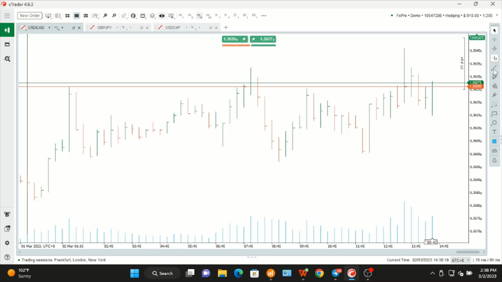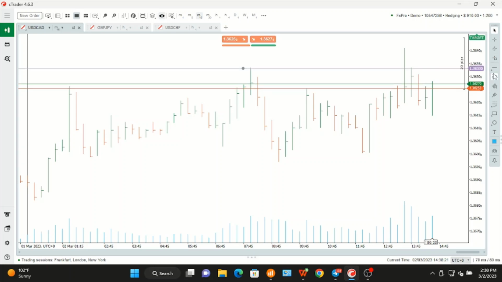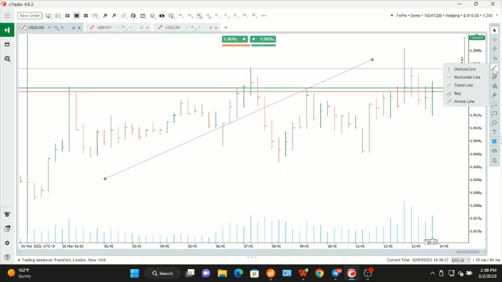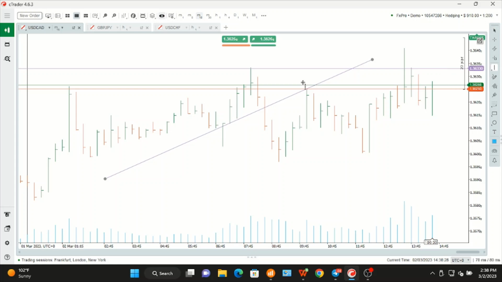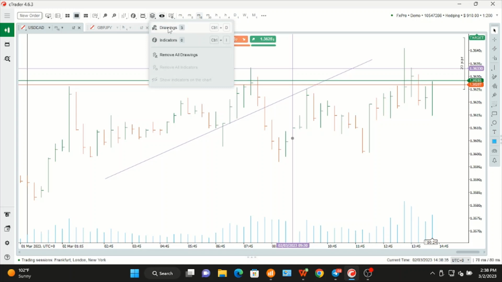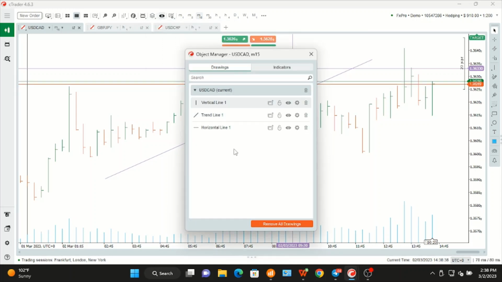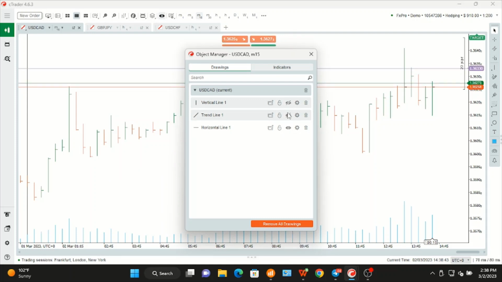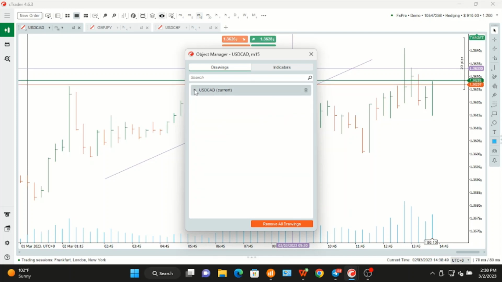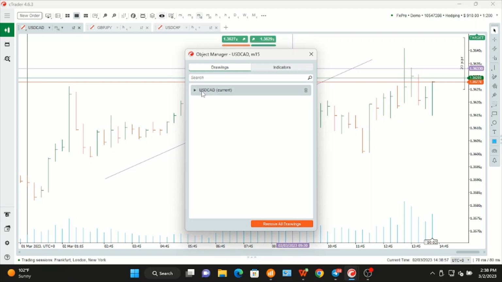So for instance, if I add a drawing to the platform, say I add a horizontal line, then I add a trend line, I'll just draw it anyhow, then I add maybe a vertical line. Okay, all these three. So if I come to the drawings, if I click on the drawings, it will show over here. So you can independently either mute the lines, or you can delete them, or you can lock them in place. Okay, so each time you open a different pair and you add the object or the lines or whatever it is, or the drawings, you can open them here.